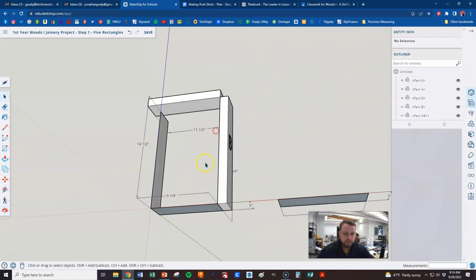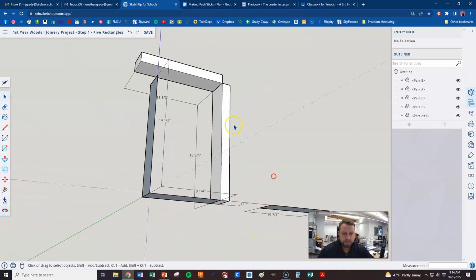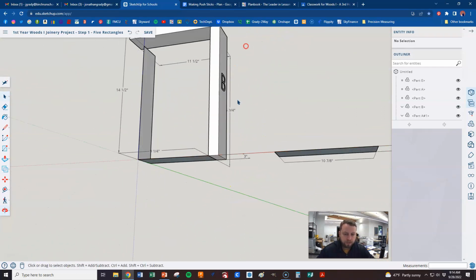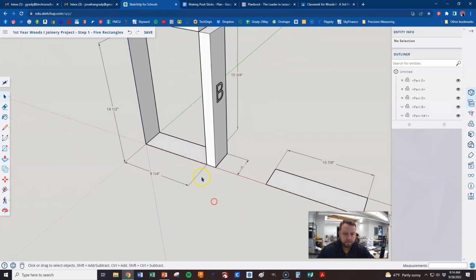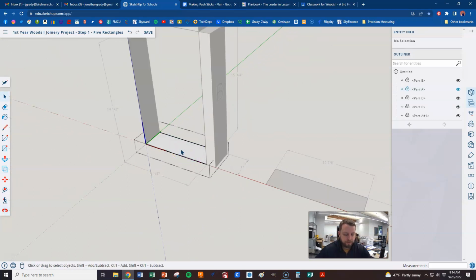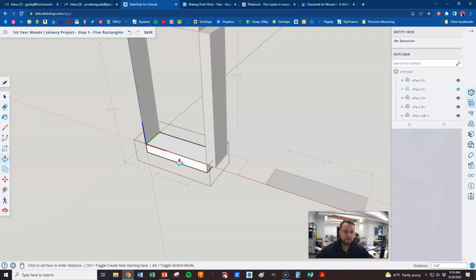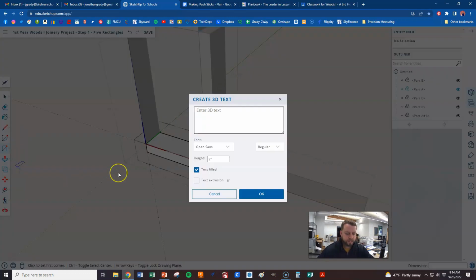And now for part C, we want to pull it down. So you can stay up here on top if you want, or you can orbit to look at the bottom of it. Double click that, hit P on the keyboard, and we're going to push pull it down, 1 space 1/4, and enter. And then we're going to throw, oops, got the wrong one, the 3D text on again, capital C.